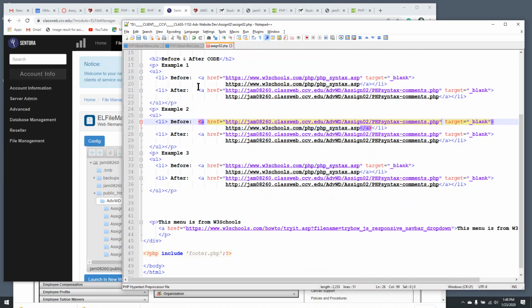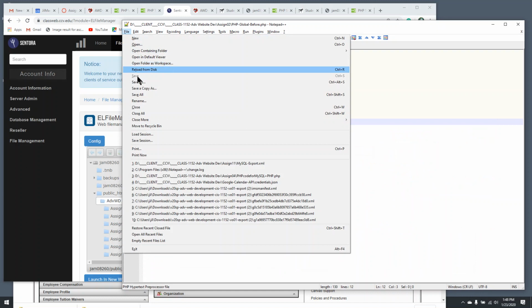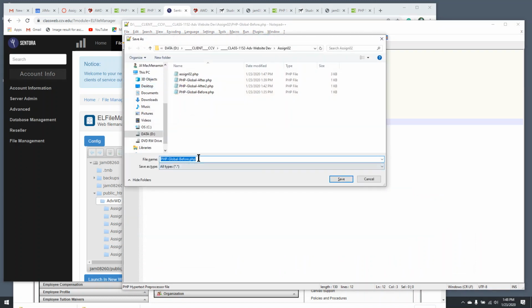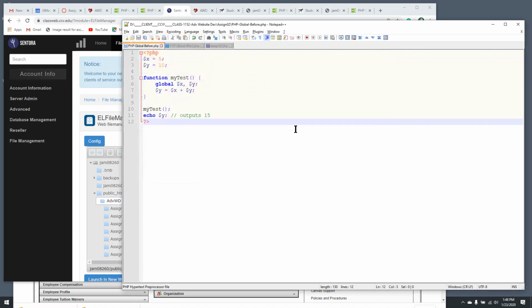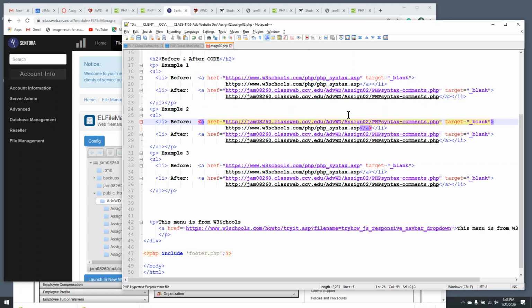Sorry. It's going to be this file name right here. It's going to be this file right here, PHP Global Before. So I'm going to go back here and just cut and paste it to this link. So this is the before example. And I like to display the same URL rather than having it say here, but that's kind of a personal thing. I always like to see the real URL. So this is my before and this is my after.